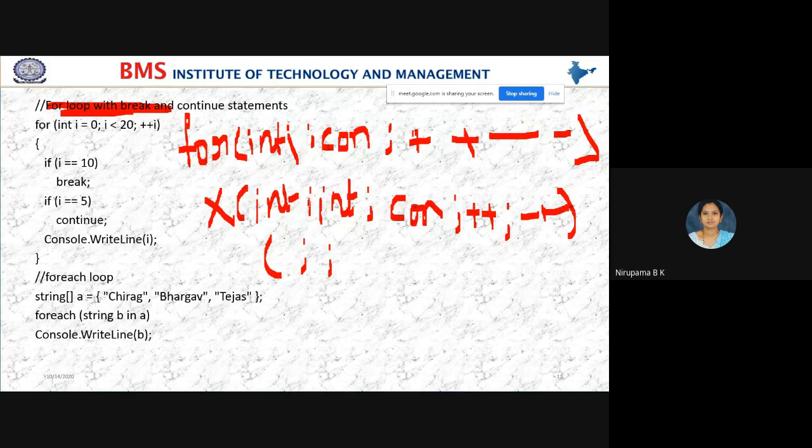Here I have given the semicolon. Here I have given semicolon. Int semicolon, int semicolon. This is not a board, so I have not written it here. So you have to assume int, some initialization I have written here also, and this is semicolon. This is also some initialization, semicolon, condition, increment and decrement. Is it right?